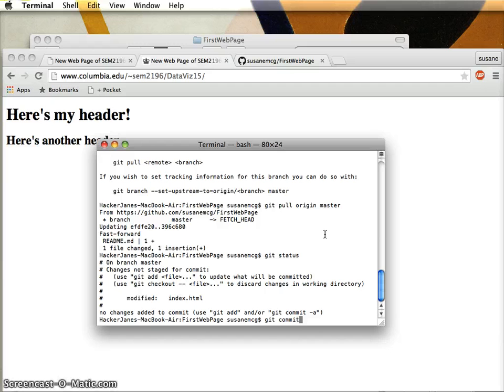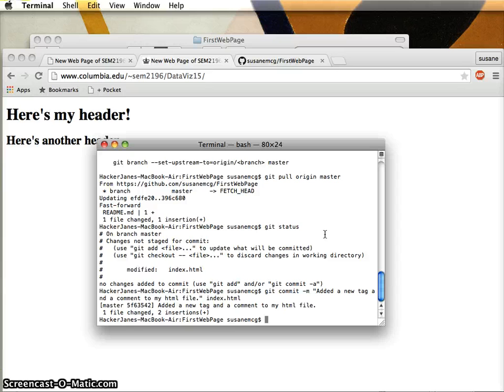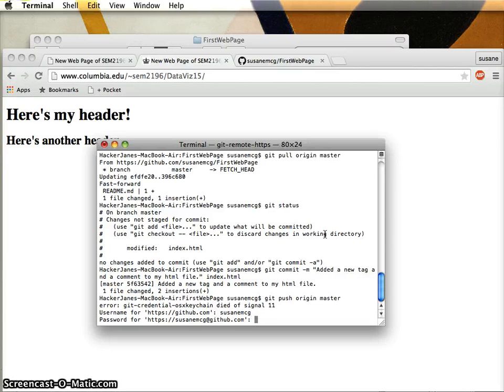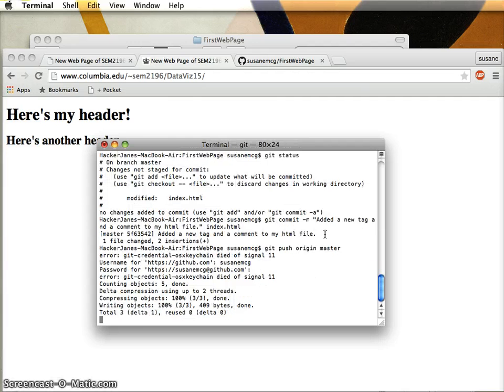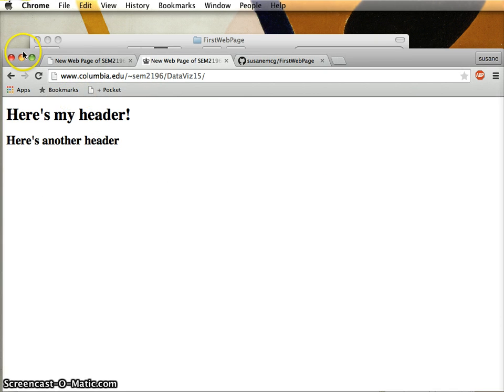So git commit with a message, right? So, added a new tag and a comment to my HTML file, and index is the name that I want to do, and it says great, done, and then I'm going to say git push origin master. It asks what's your username. Oops, that is the wrong password. And there we go. Again, I'm not sure what this error is about, but anyway, it's working. I will try to do some research and find out.